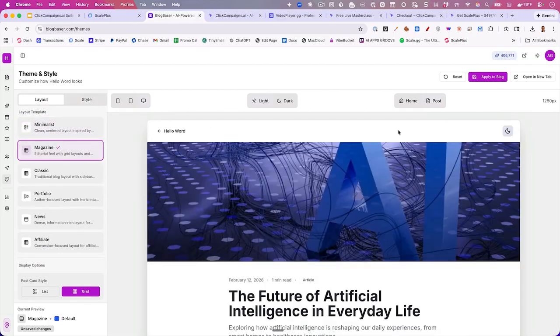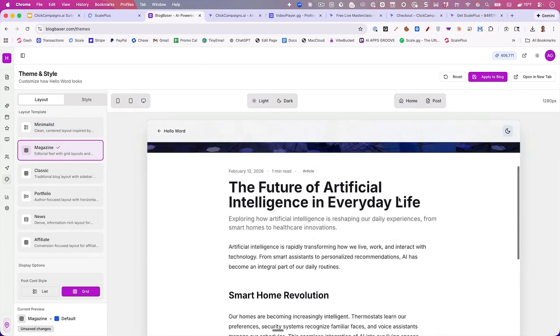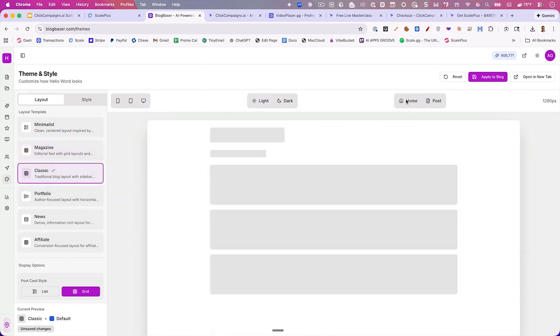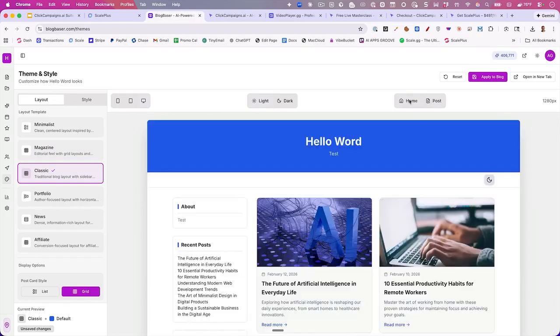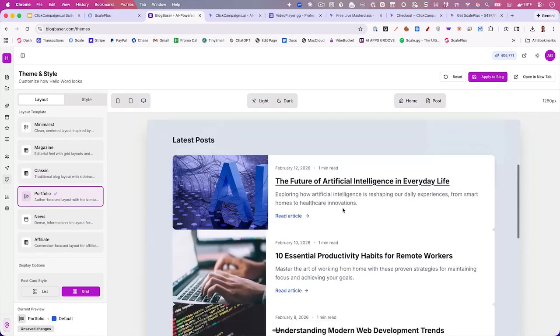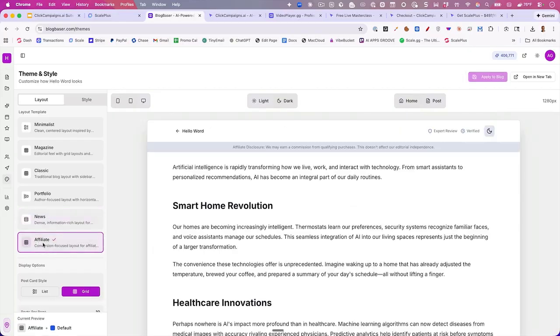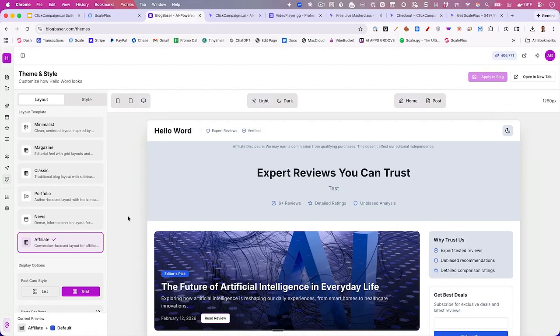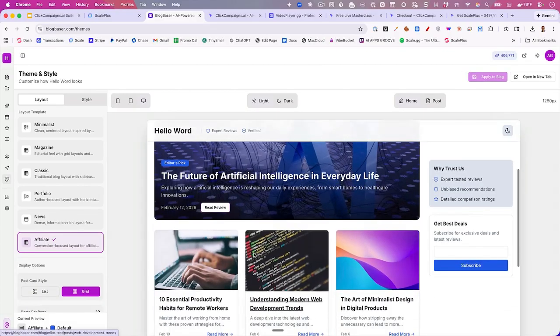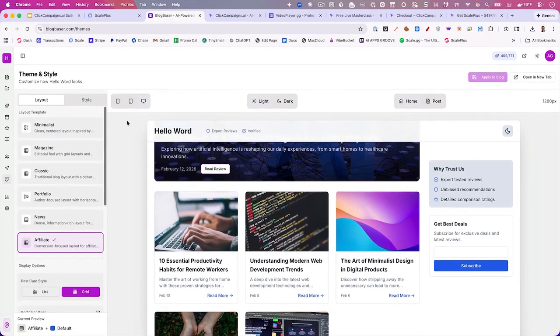We've got minimalist. Here's the magazine. This is home. This is post. Okay, really cool. We've got the classic, home, post. That's more WordPress, right? The classic, light mode, dark mode, right? We've got a portfolio. We've got news, home, post, they're all different, and affiliate websites where you want to build affiliate review pages. And I'm going to show you that in just a minute. You can say how you want your cards to be listed here, like a list or a grid, et cetera, all your different settings that you want here.